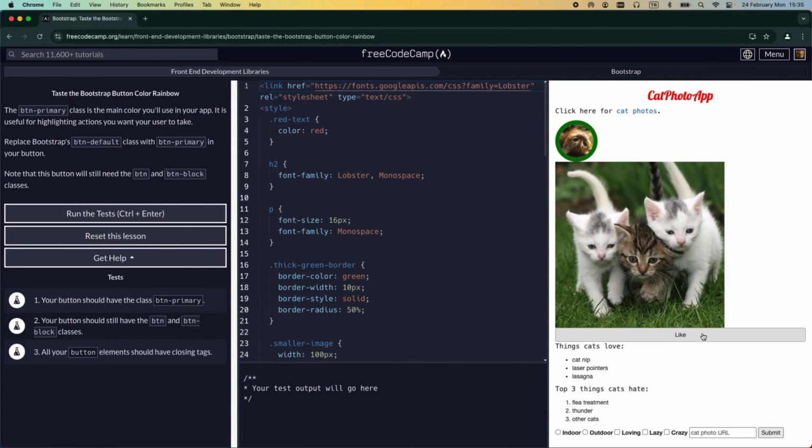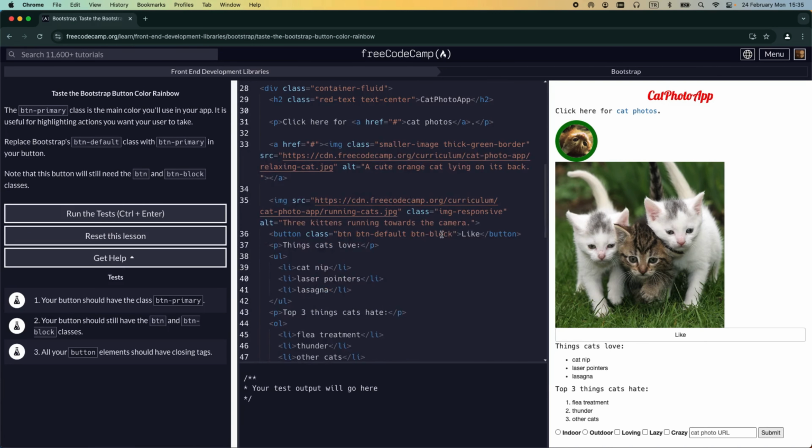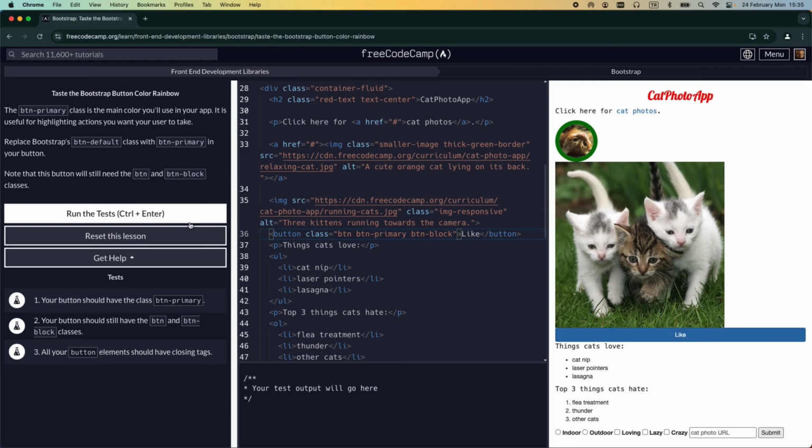We're going to slowly turn our buttons into a rainbow. Now we're changing the default to primary. The default here. Fine. And now we have a colorful button.